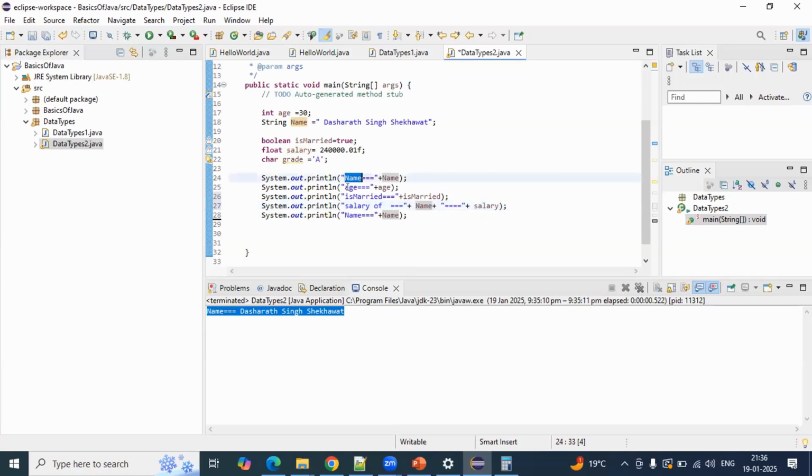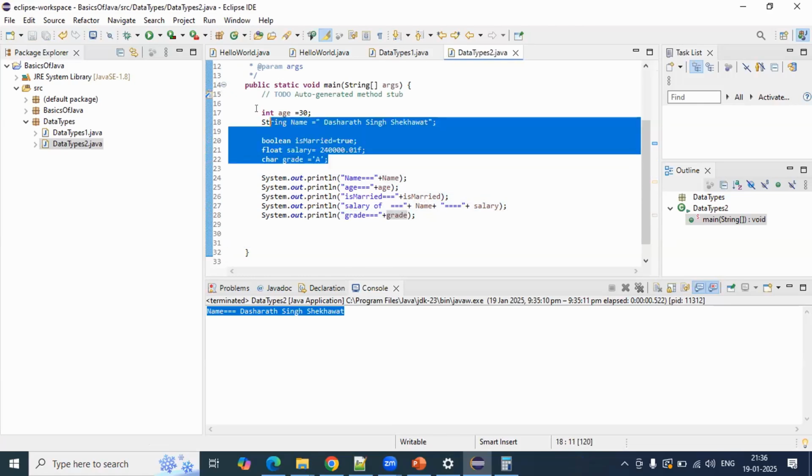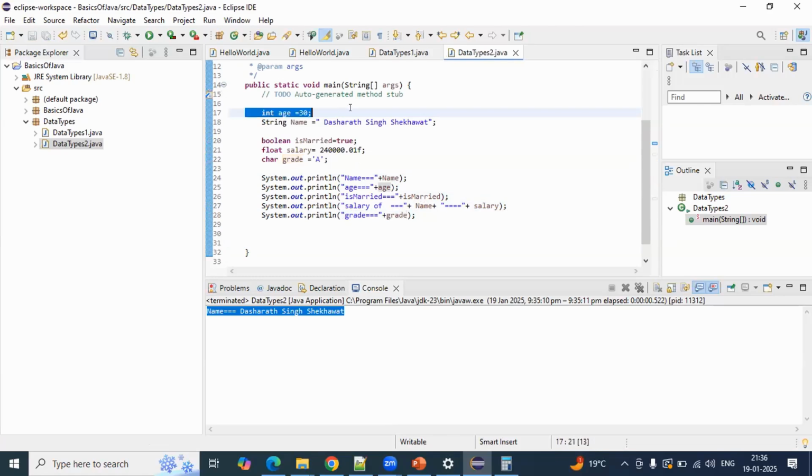So name we printed, age we printed, salary also we printed. What else is left? Employee grade. So grade also we have done. Now you do not see any single warning in the code, because whatever variables you declared are all used. Age is an integer kind of variable. Name is a string. isMarried is a boolean data type. First one is the data type, another one is the name of the variable, and the last one is the value of that. Do you understand that?